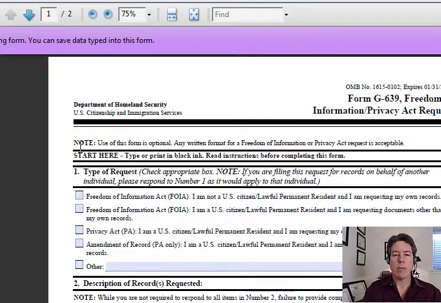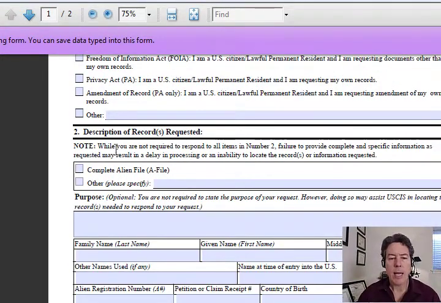So when you're getting one of these going, they're asking you: Freedom of Information Act? Yes, I definitely want that. Then, I am not a U.S. citizen or lawful permanent resident, and I'm requesting my own records. The fiancé coming in is going to check that one. Then comes the description of records requested. Here's a complete alien file. An alien file is for someone who actually applied for permanent residence and had an alien number. So if you've had a permanent resident application before, you're going to want to check this.